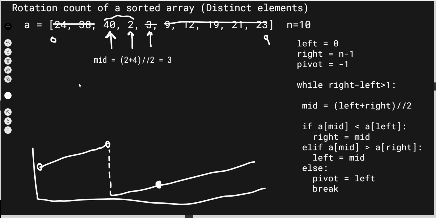And if the leftmost element of the search space is greater than the mid element, that means both of these lie on different subarrays. For example, mid was lying initially here and the leftmost element was here, and since the right element is smaller than the leftmost element, they are lying in different subarrays. So the pivot element must also lie in between, so we discard this right part. So we will update right equal to mid.